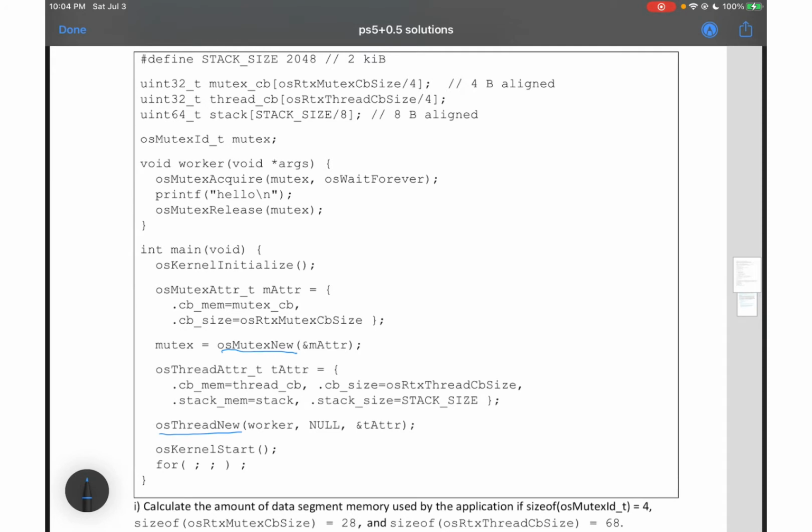So if I look at the code for the thread up here, it acquires the mutex, it prints hello, and it releases the mutex. So it's a very trivial application. The whole point of it was to show how you can statically allocate the control blocks and stacks that are used by the real-time operating system and avoid using the heap altogether, which in safety critical real-time systems is important.